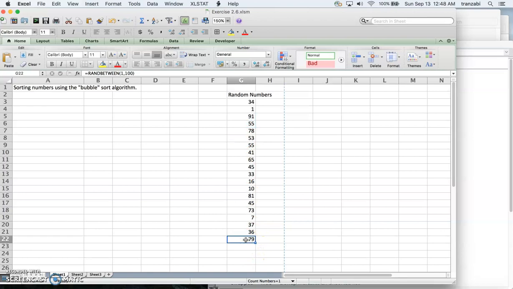And then at the end, we look back and ask how many times we swapped the numbers. If the number of swaps is 0, that's the end of the logic. We have to stop. So that's basically the list we come up with. It should be in ascending order.